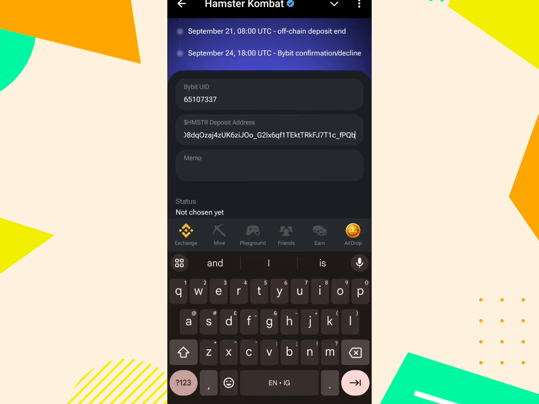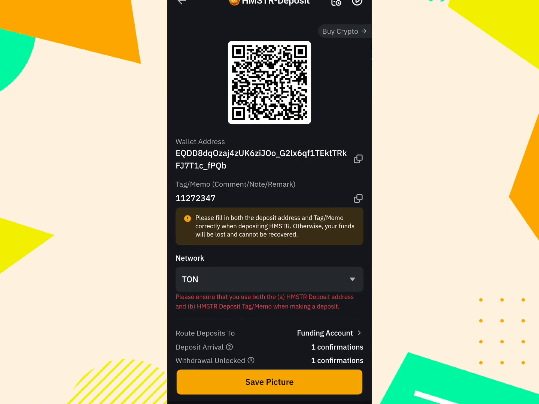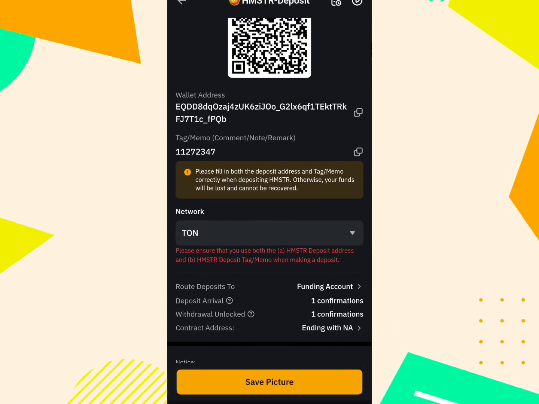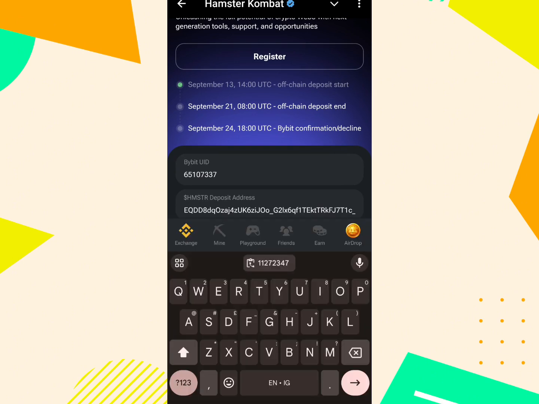Now it's time for memo, so I'll go back to Bybit again. Okay, this is my memo here. It can be called memo, it can be called tag, it can be called comment, note, remark. Anywhere you see it, know that they are referring to this. It's very important. Without it, your token will be lost. So don't try to retype it, just copy it as well. Okay, go back to Hamster and paste it.